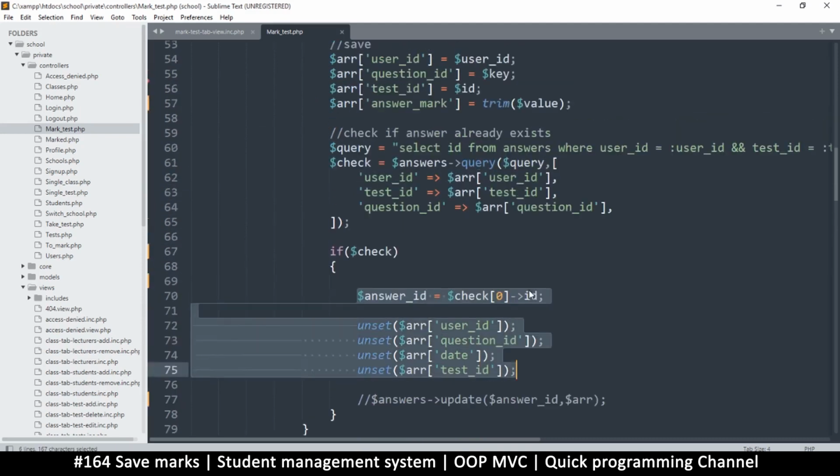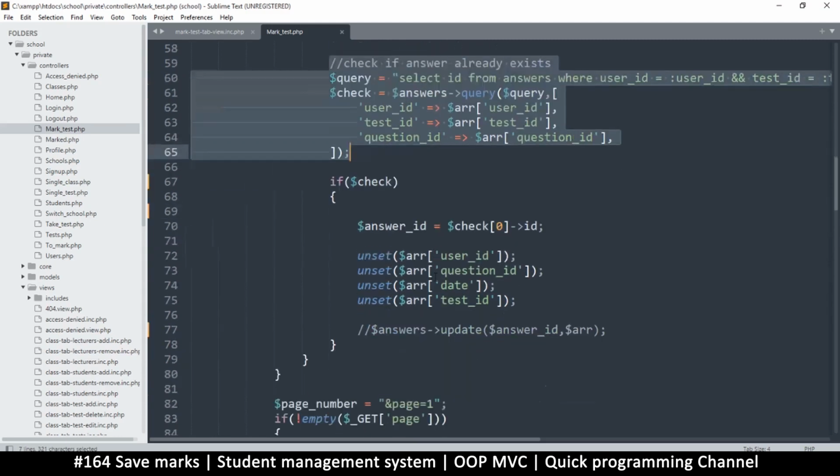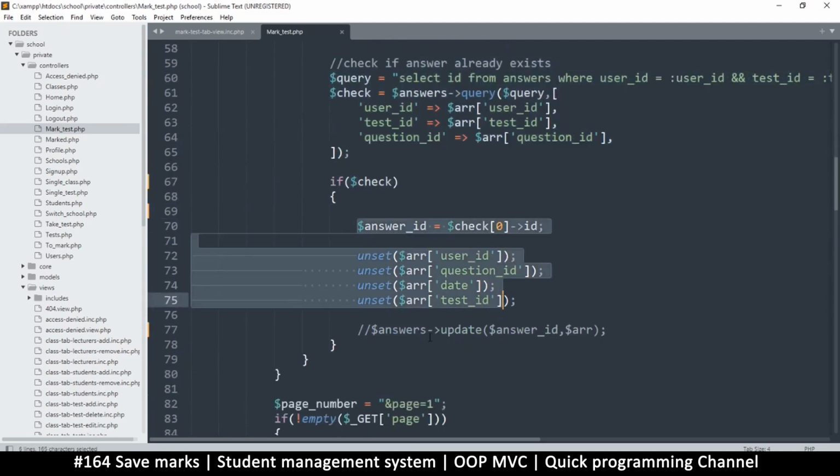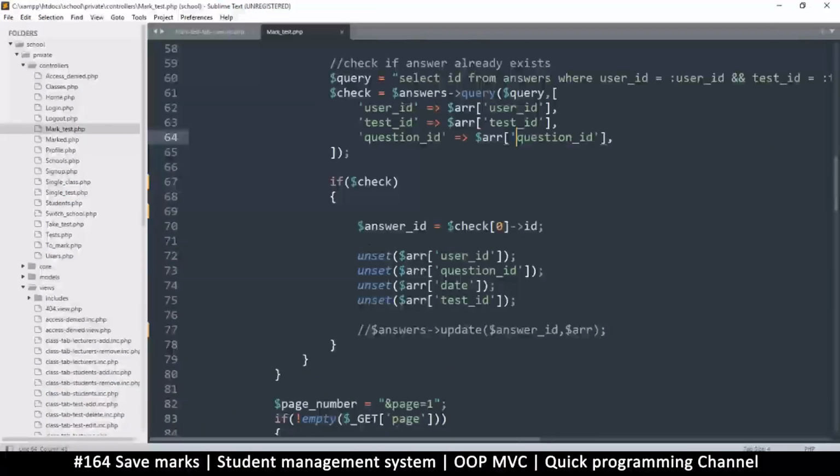It's not really necessary to check if a row exists before trying to update, because if you just go ahead and update and it doesn't exist, then it will just return nothing. It won't do anything. So maybe it's not important, but it's okay. No harm in trying to check. So first of all, we check for the user ID and the test ID and the question ID. If those things do exist, then we go here and get the answer ID.